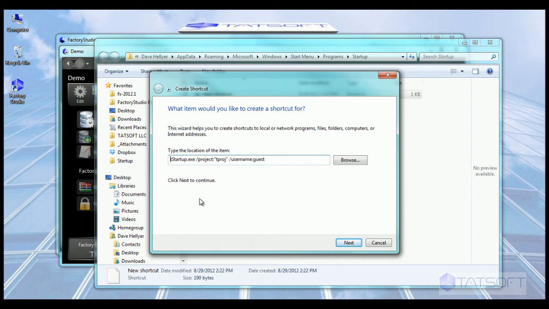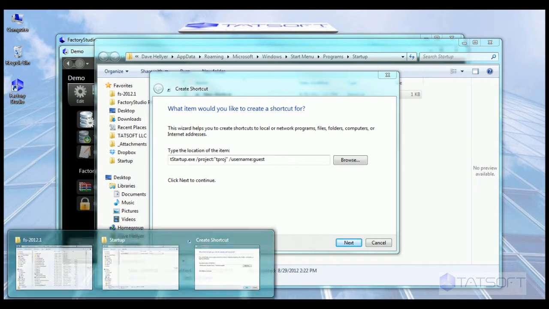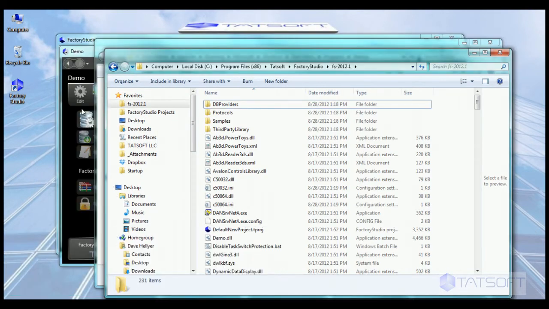And all we really need to do is specify the full path of where T startup is located and the full path of the project that you're going to be using. To do so, we open up the Windows Explorer and we'll go to where FactoryStudio installs. On my computer, it's C:/program files Tatsoft FactoryStudio FS-2012.1. Click in the address line and we'll do Control-C to copy that into the Windows clipboard.